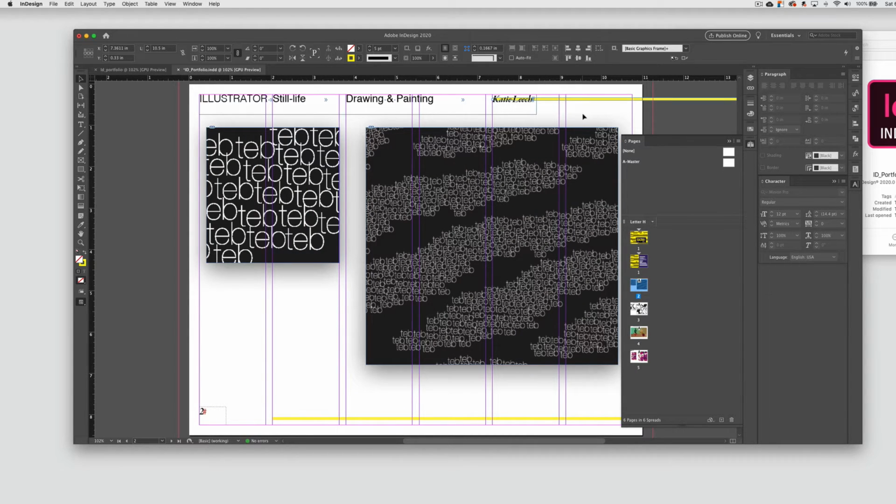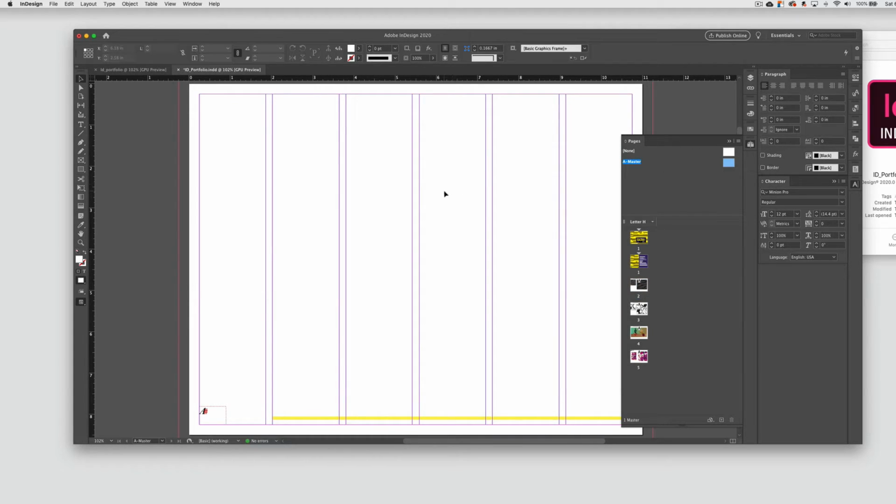So let's put this on the master page also. We want to cut it out. Command X. We want to go to masters. And we want to do Shift, Option, Command V to paste it in.